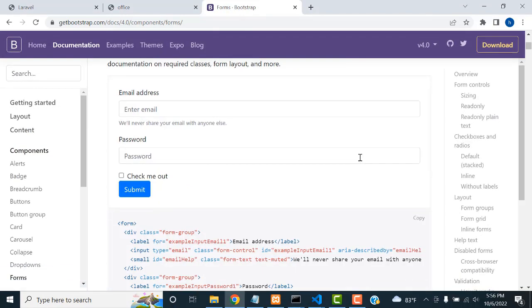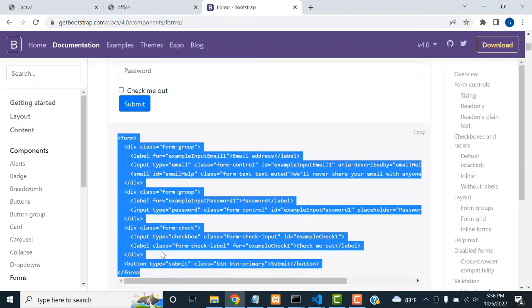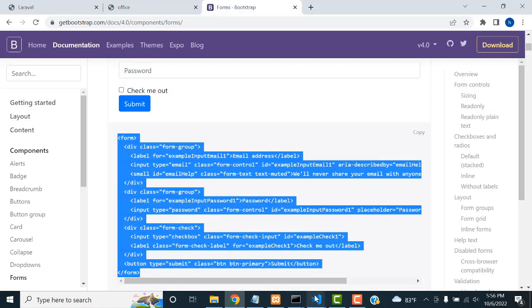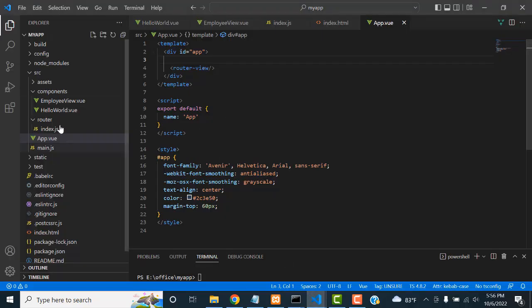Now in this forms, you get one thing else. Here this one, I just get this form. Copy it. Right click and copy it. Back to my Vuejs app.